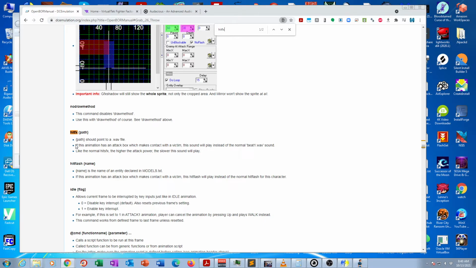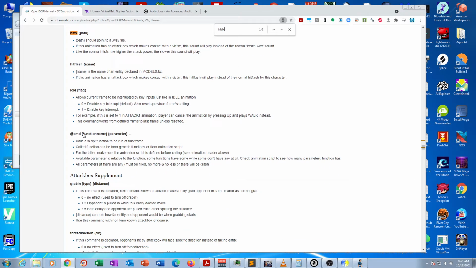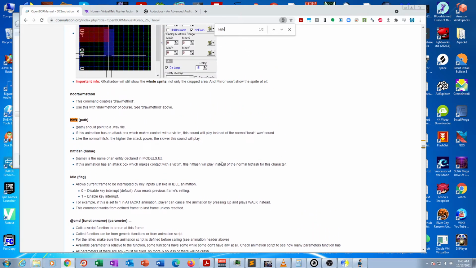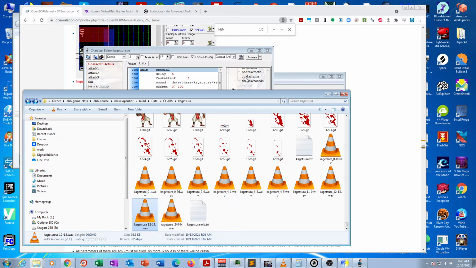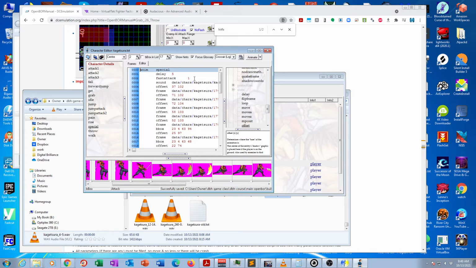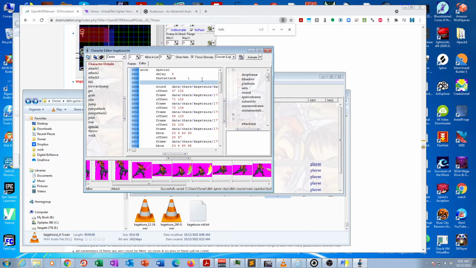So we got hit effects. If this animation makes contact with the victim, it'll play this instead. So that's what we're going to do. We're going to do hit effect and then the path to that sound. And I think it was 4 or 5, yeah. So we'll copy that. So we're going to change hit effects to data chars kagetsura.